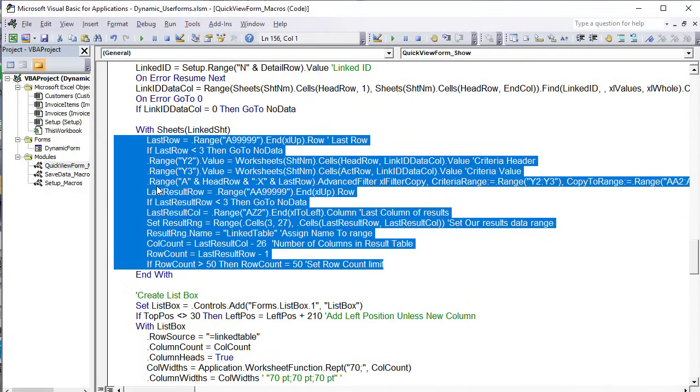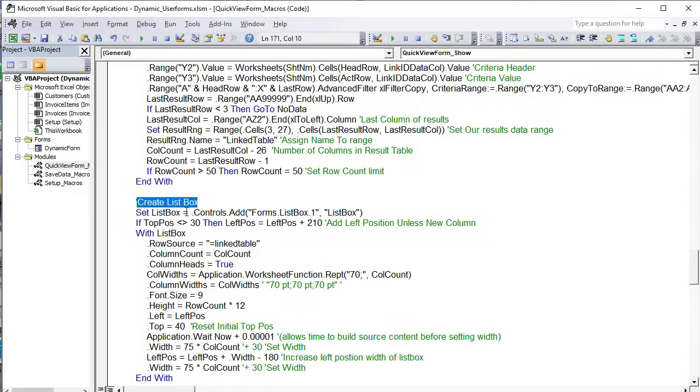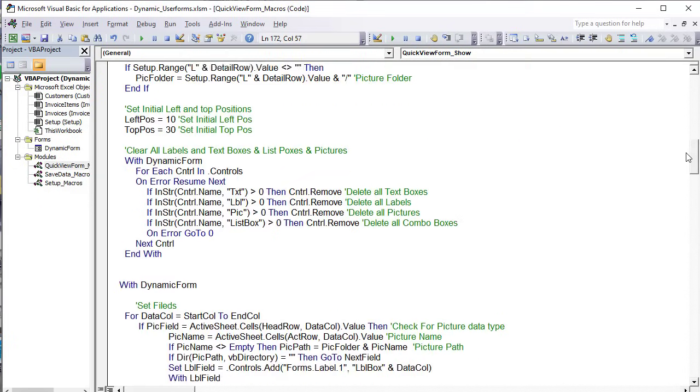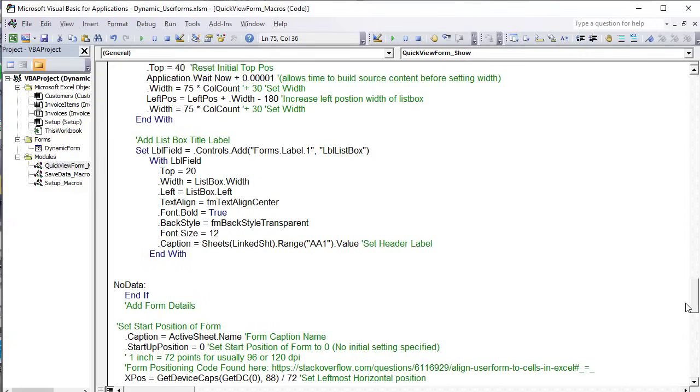Now we've got all the data in our results and we're ready to build that list box. So create that list box. The first thing we want to do is set the list box, as already mentioned, as controls based on our form. We're adding a list box called form.listbox.1, and we're giving it the name ListBox. Remember, we're removing any names called ListBox right here, so we've already removed it from any previous creations.